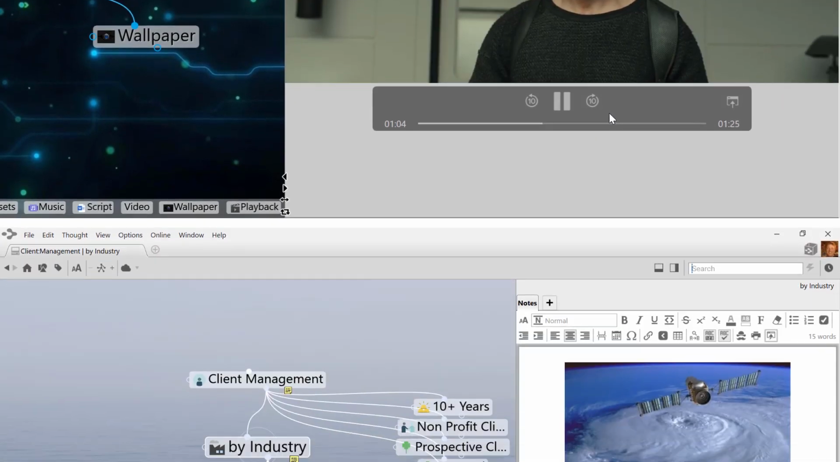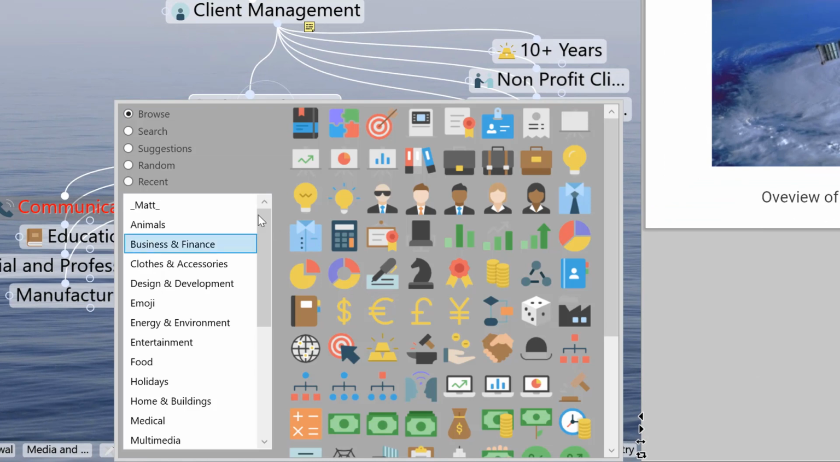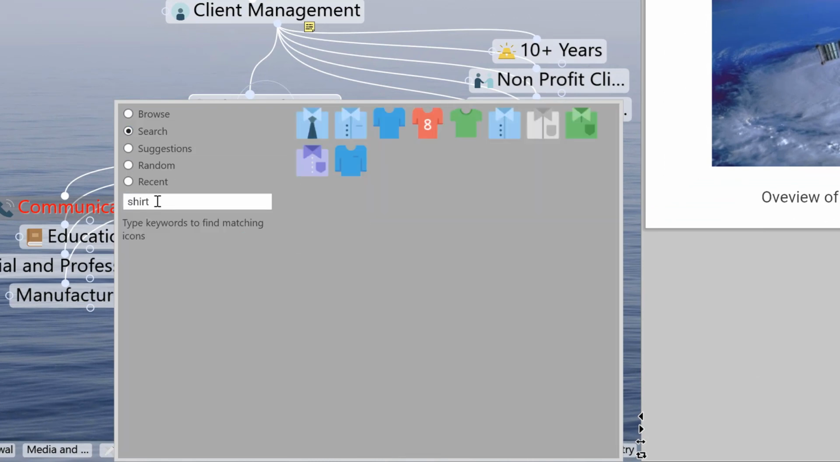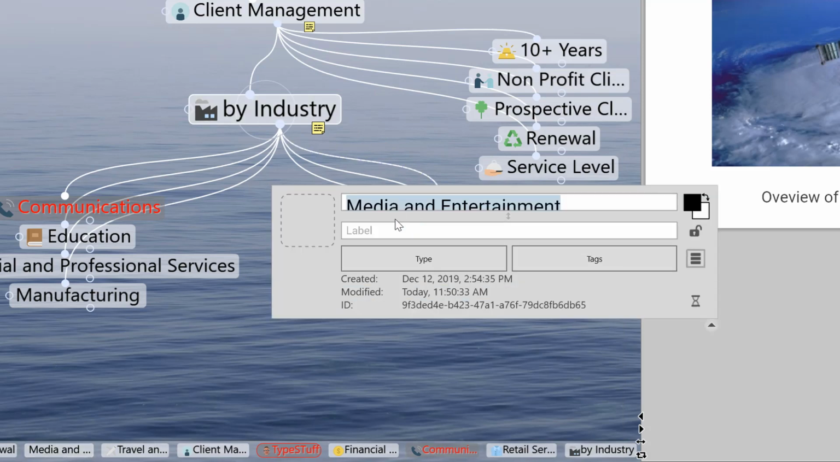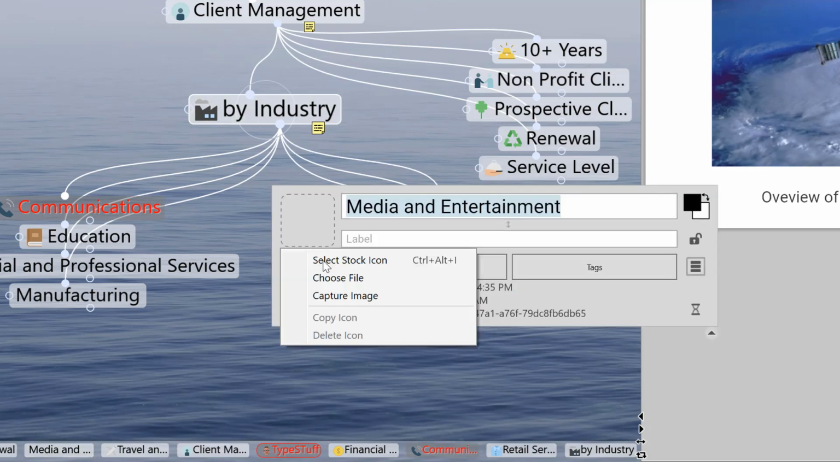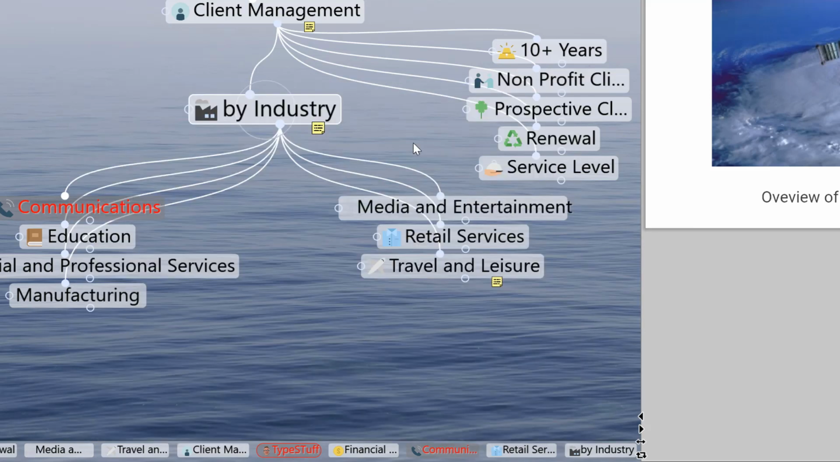Enhance your digital brain with an all-new stock icon library. Nearly 2,000 modern and high-resolution icons can be found in the now searchable icon inventory. Not sure what you're looking for? The icon library can even make suggestions for you.